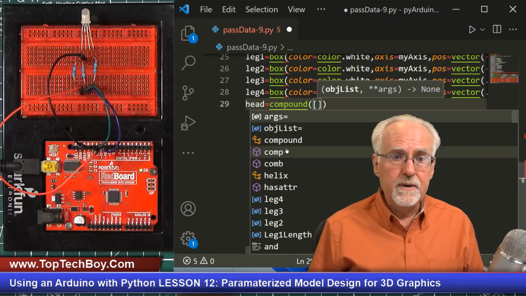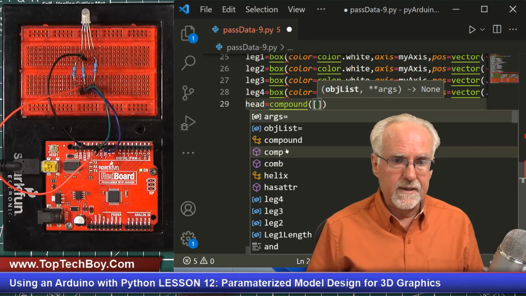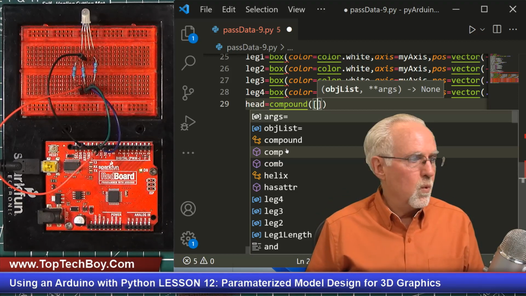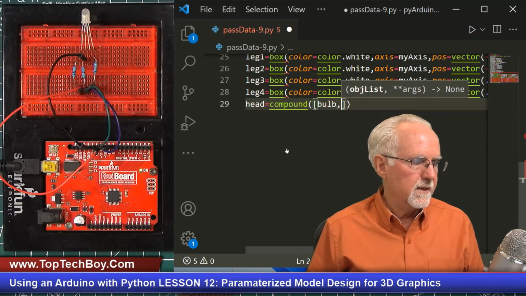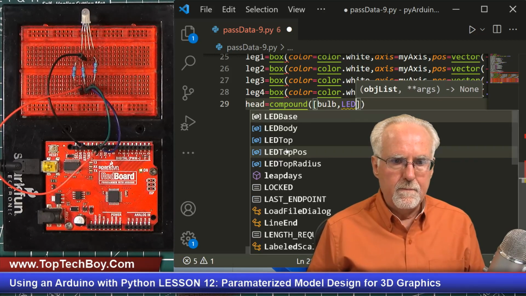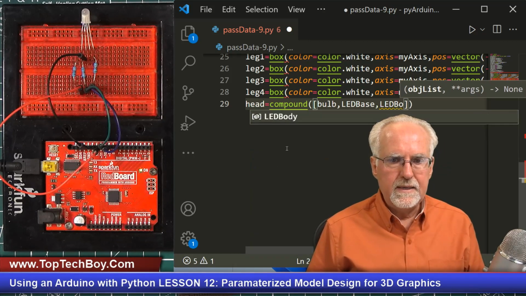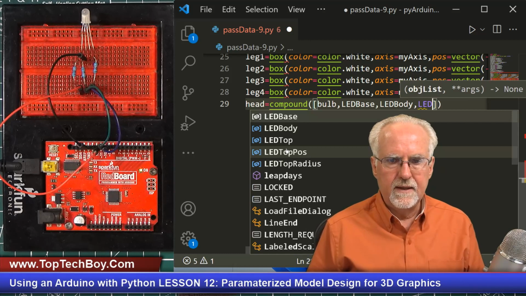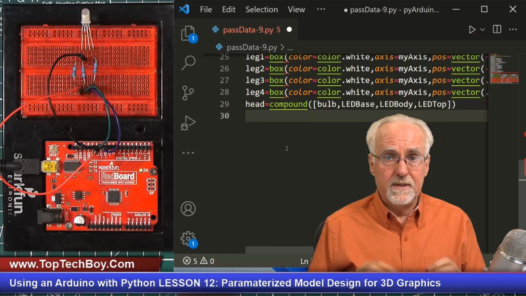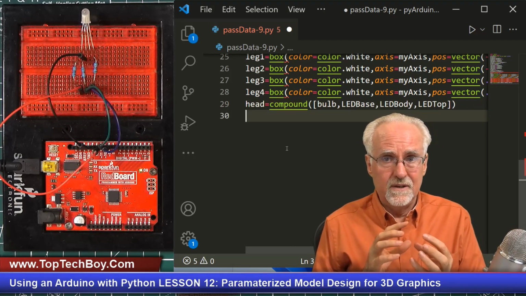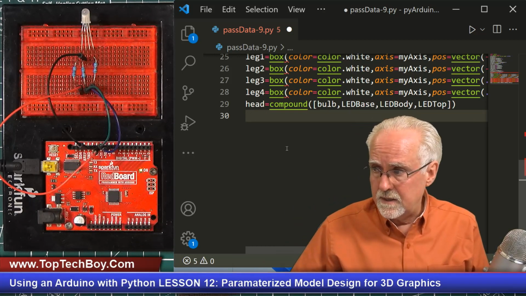Now I got to create a list. So I open my parentheses. Now I open my body, my list. And what do I want in my list? Well, I want the bulb to be part of this assembly. I want the LED base to be part of the assembly. I want the LED body to be part of the assembly, and LED top to be part of the assembly. Now, why are the legs not part of the assembly? Because the legs aren't going to be changing color. And if I put them on here, then if I change the color of head, the color of the legs are going to change. Does that make sense?